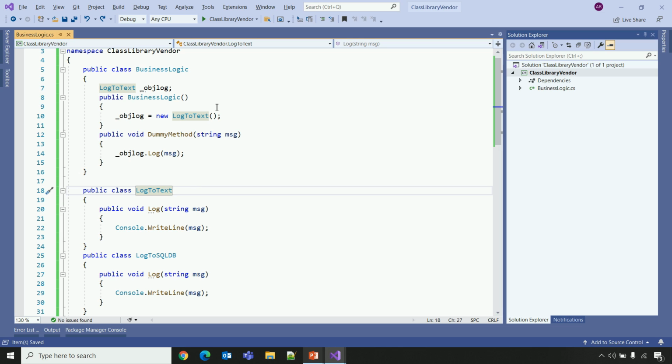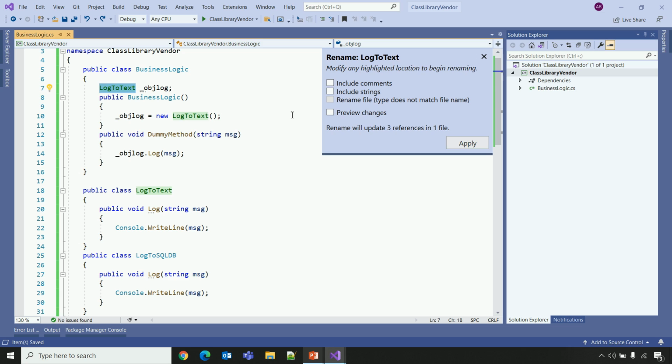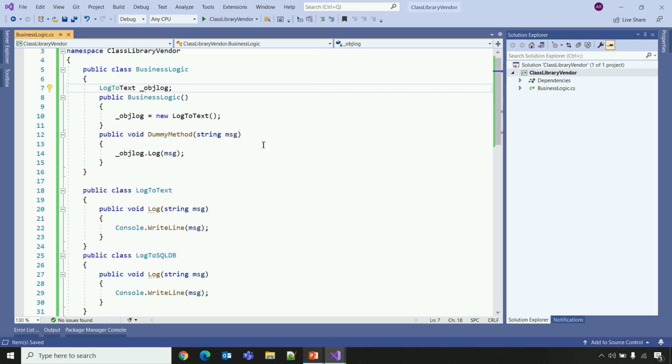If you are from a .NET background or using a powerful IDE like Visual Studio, then you must be wondering what's the problem in renaming LogToText. If I have to rename LogToText to LogToSQLDatabase, we can just right click on LogToText, click on rename, rename it as per our convenience like LogToSQLDatabase, and then click apply. That will rename LogToText to LogToSQLDatabase across the application, correct? If you are thinking in that way, then you are still in full stack developer mode.